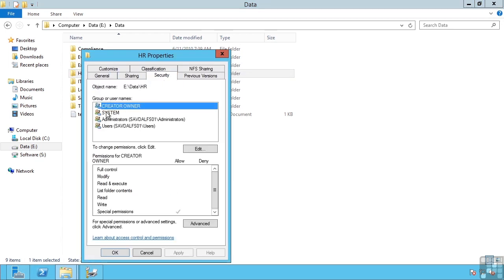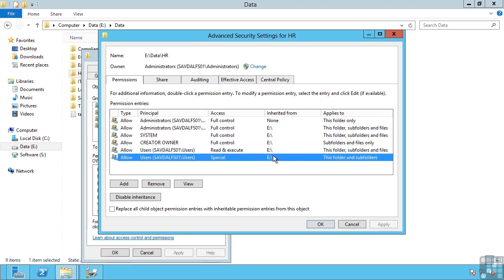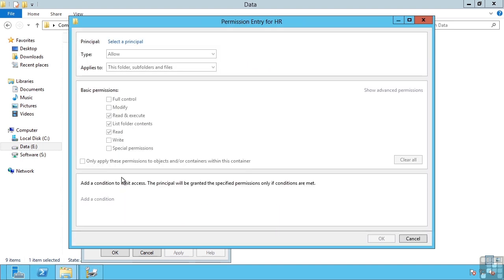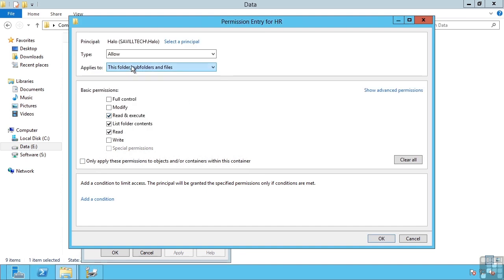For example, if I look at my HR folder and look at properties and security, I will see permissions that currently exist. If I look at advanced, what I'll see is most of these permissions were inherited from the parent E drive and were not explicit on this folder. But I can add permissions, so I can say that Halo group. Check the group. And then I can say, does it apply to this folder, the subfolders of this folder, and its files? And I have different levels of control.